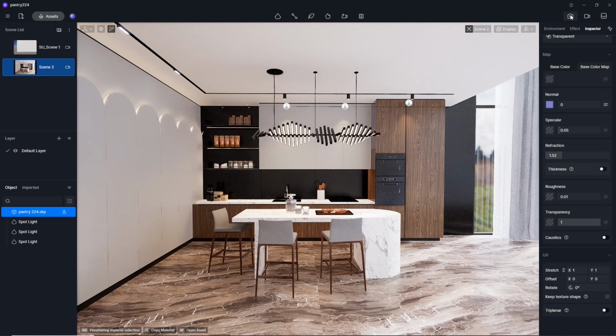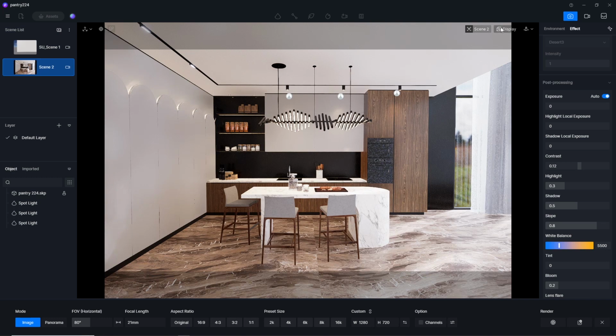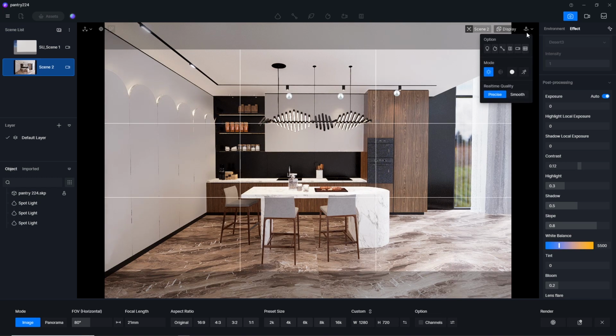I will make the composition better. Let's turn on the grid. Flying mode. Let's make a perfect line. Okay, I think it's perfect.